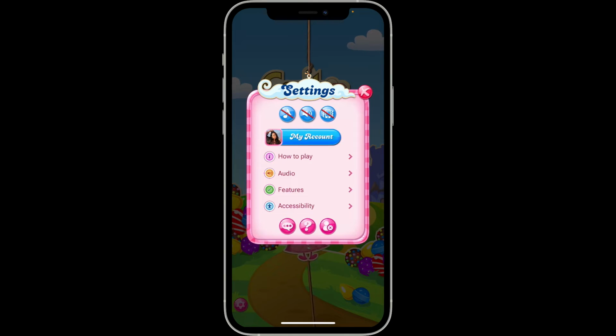If you ever want to toggle it on and turn on the vibration, you can simply tap on it and make sure that the icon is not crossed with the red line. So that's how you will be able to turn off and on the vibration setting inside your Candy Crush Saga game. That's how it's easily done.